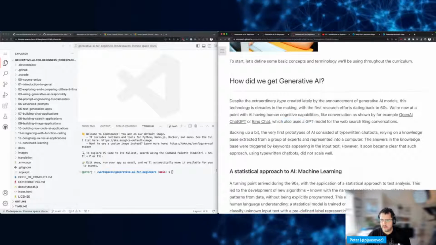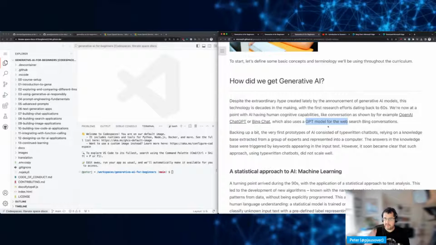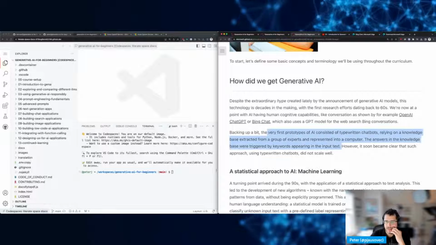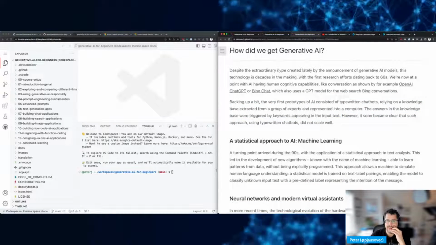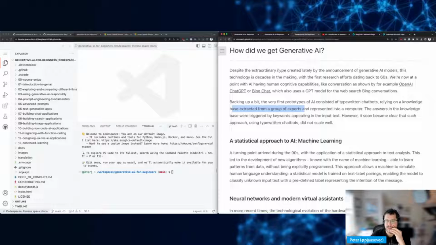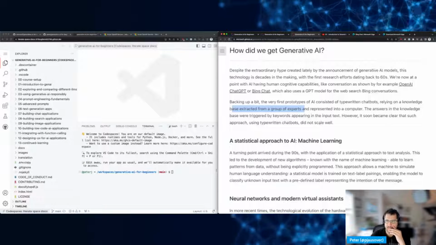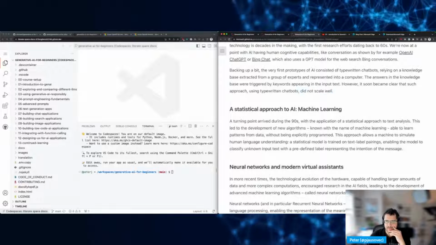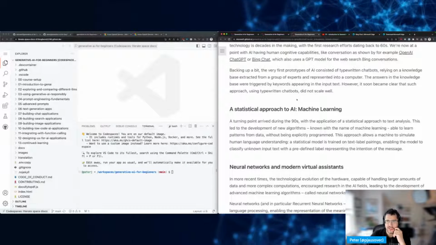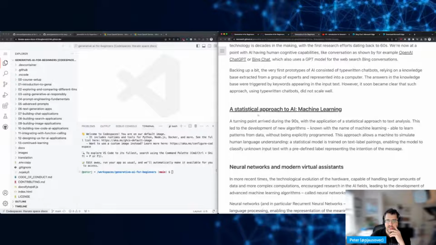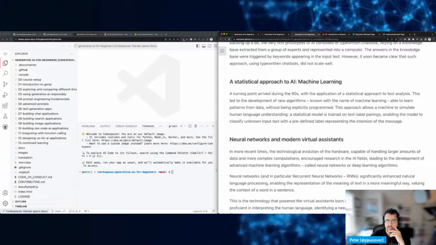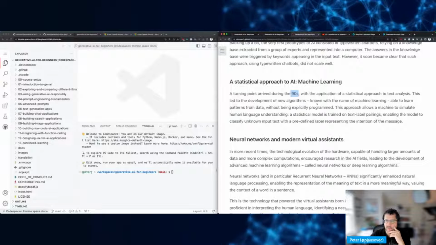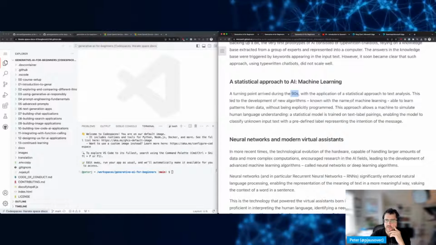So ChatGPT uses a GPT model. Bing Chat uses a GPT model as well. Earlier there were rule-based chatbots relying on knowledge extracted from experts. The problem with the previous approaches was that they don't scale well. Then came a statistical approach in the 90s. So 30 years later, with the application of more powerful hardware and larger data, this led to the development of new algorithms.